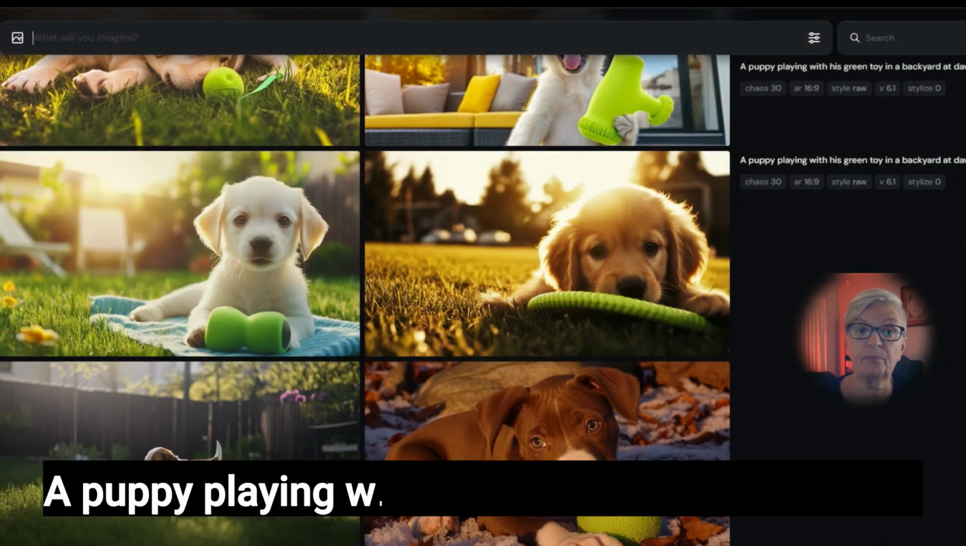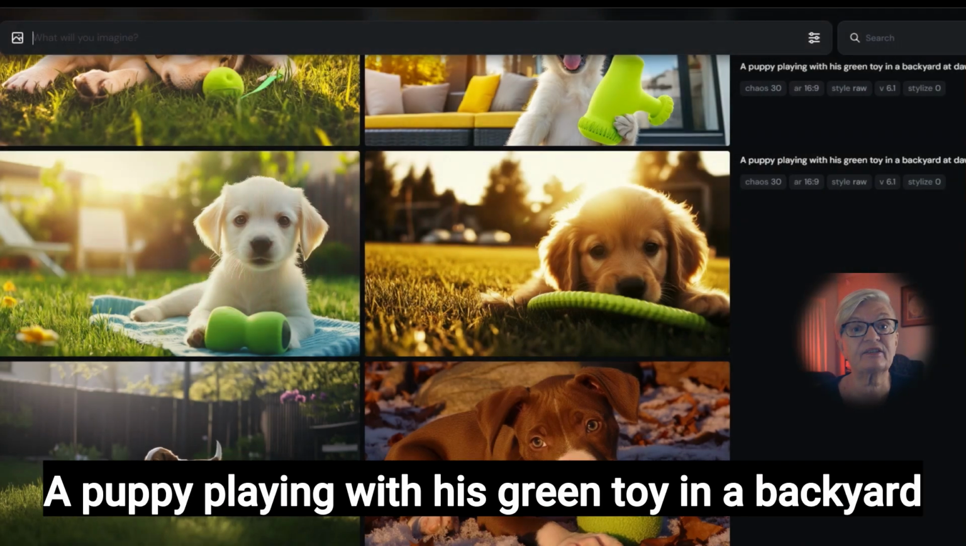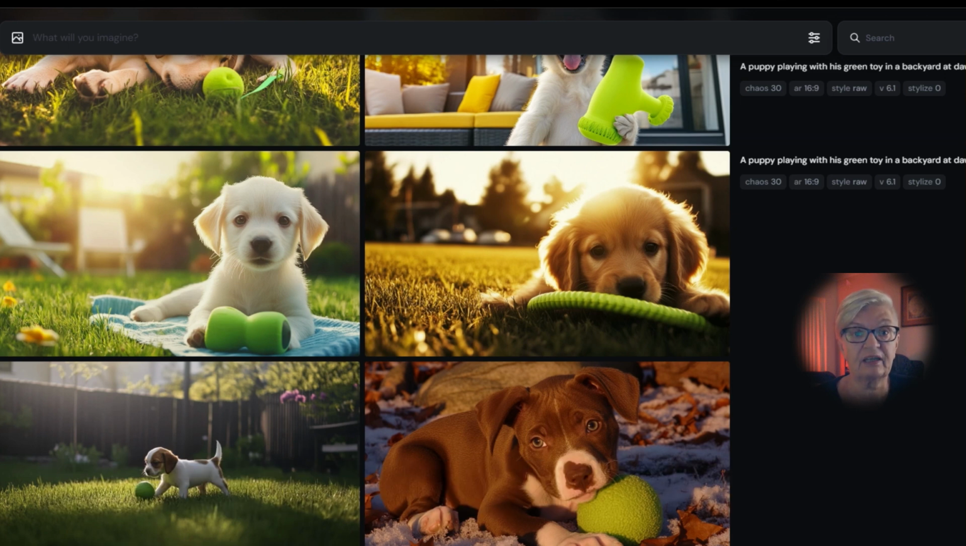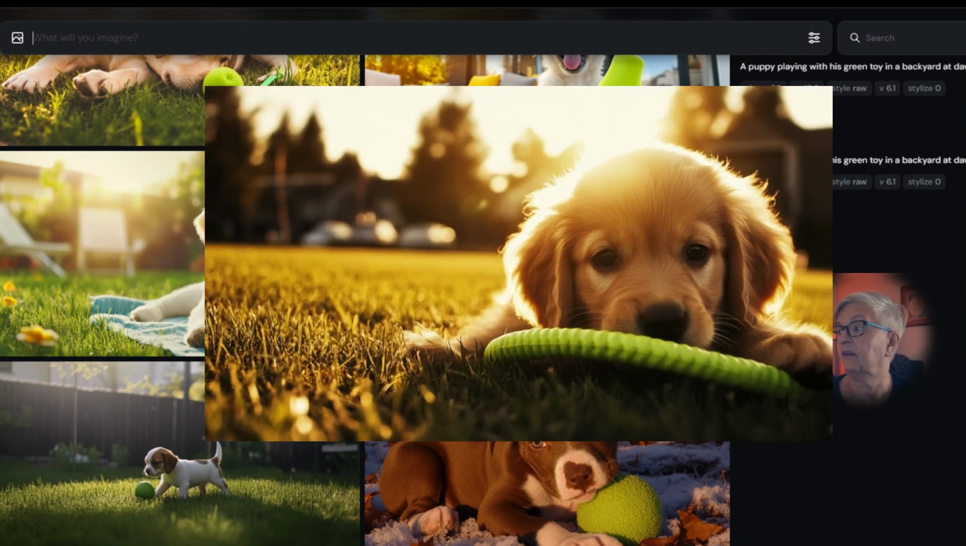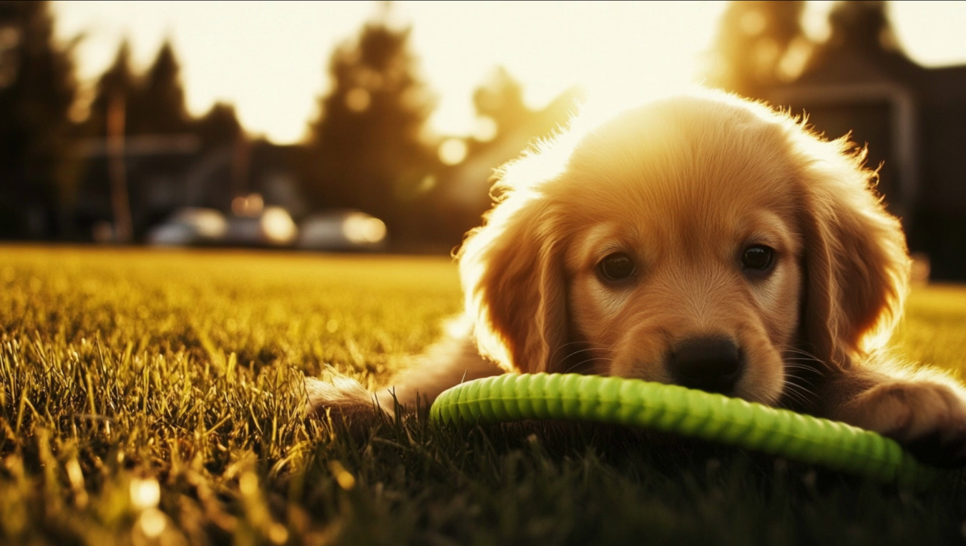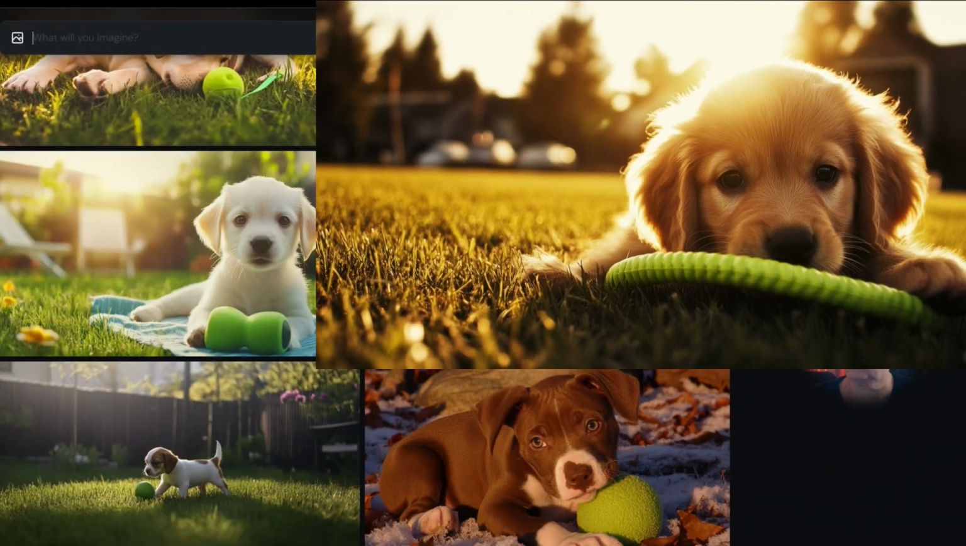Let's start with natural lighting. These are great for creating realistic outdoor scenes or soft natural portraits. Let's use this basic prompt and add different lighting to it. We're going to use the prompt, a puppy playing with his green toy in the backyard. And let's add the first lighting, at dawn. And these are the images we got. I had a chaos set to 30 to get some variation.